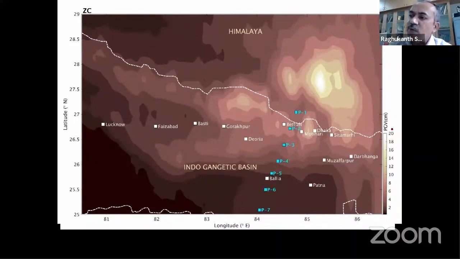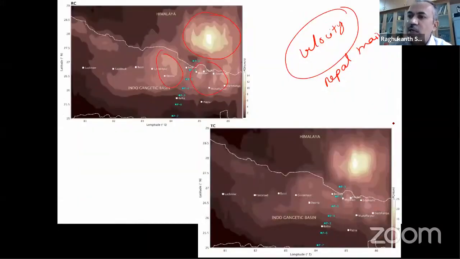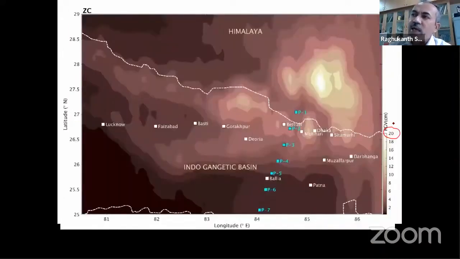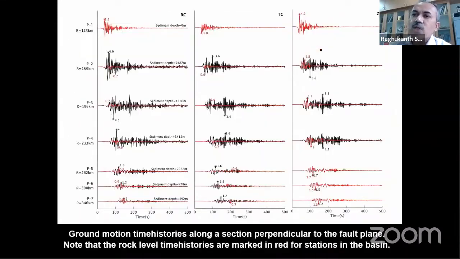And of course the PGV, you can see some maximum of 20 centimeters per second, and here something around 14 centimeters per second, we get these types of numbers also. Now to understand the basin effects, we have also put stations like P1, P2, P3, equally spaced, but varying the basin depth. Of course, P1 is located in the Himalaya itself. P2, P3, P4, P5 are perpendicular, and to understand what happens, we simulated at these places also. So these are the places.